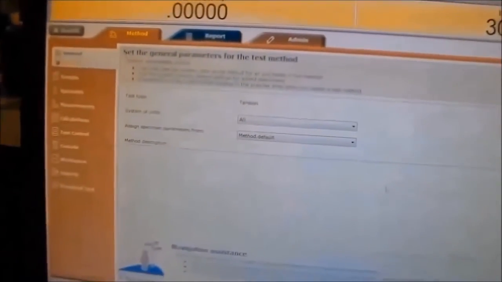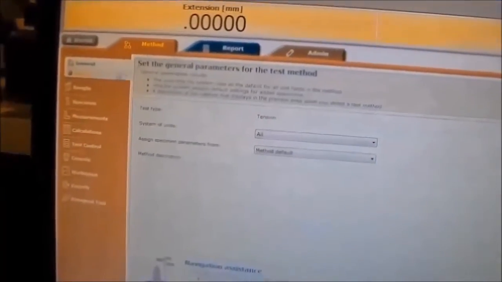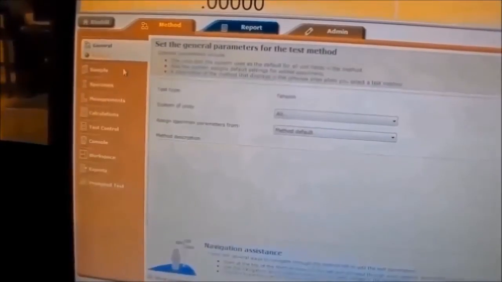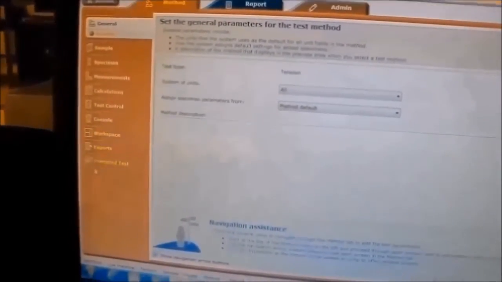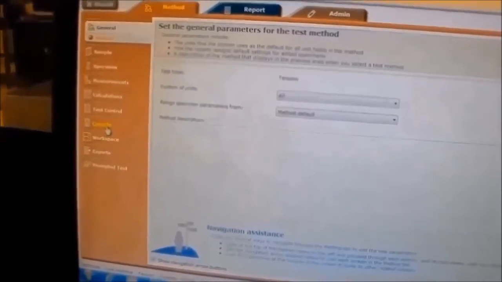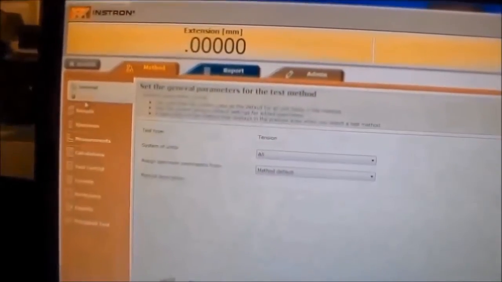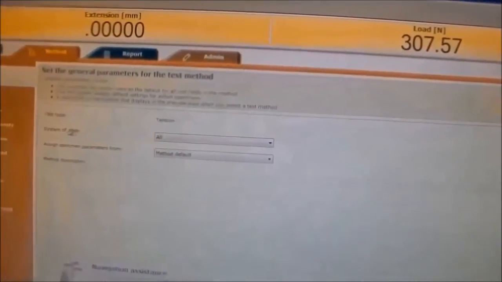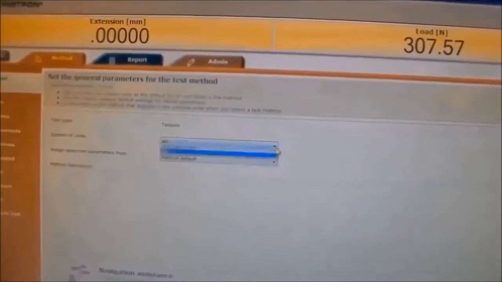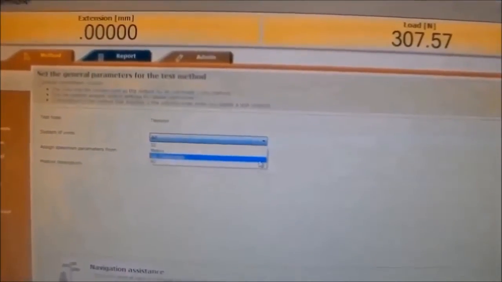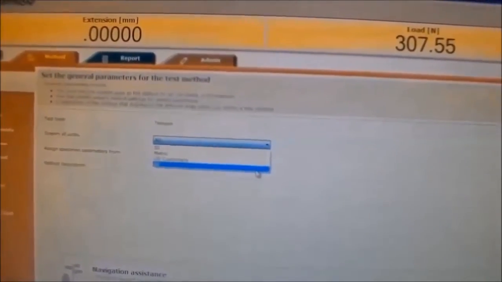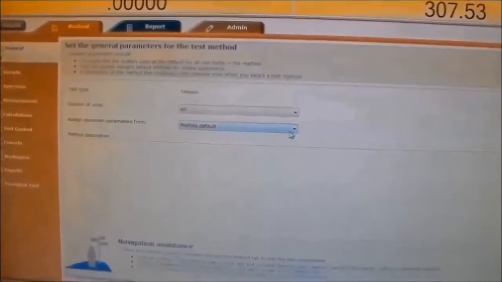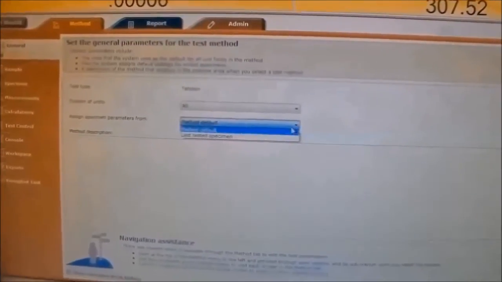So now on the methods tab, we have a lot of options to follow. It's simple: if we follow one by one till the end, the method is kind of ready. At first, in methods, the test type is tension, which is what we're about to do, and then the system of units. Here there are SI units, metric, US customary, whatever you want, or we can keep it as all, so we can get the data in all systems. Then assign specimen parameters, method defaults.